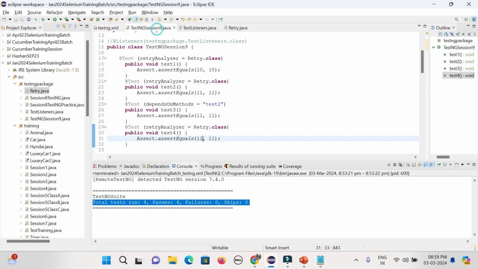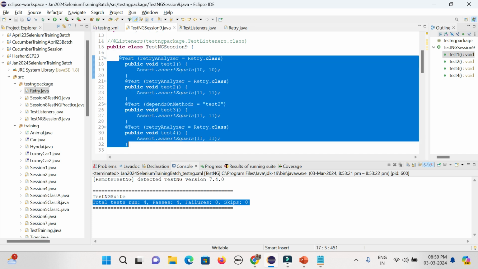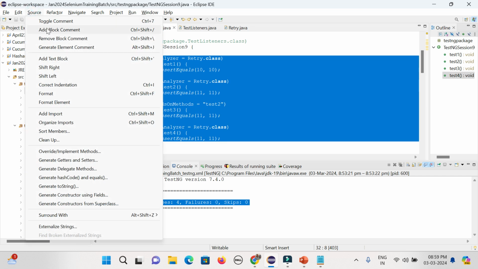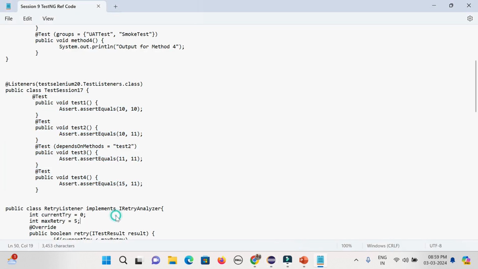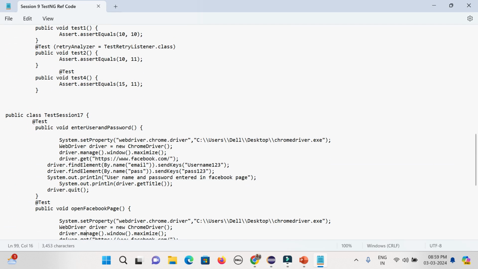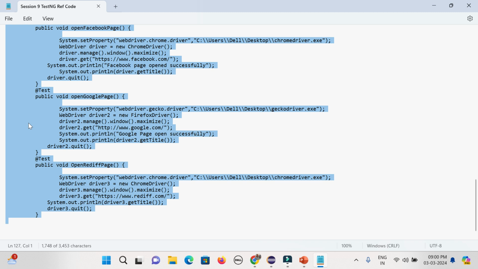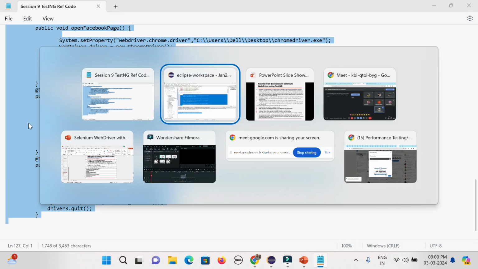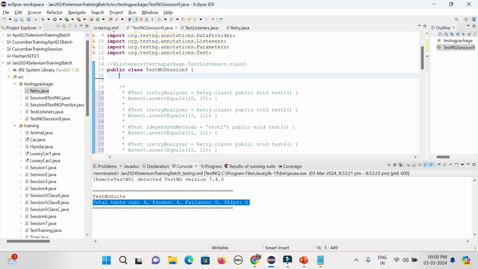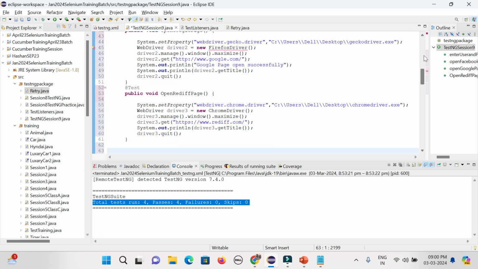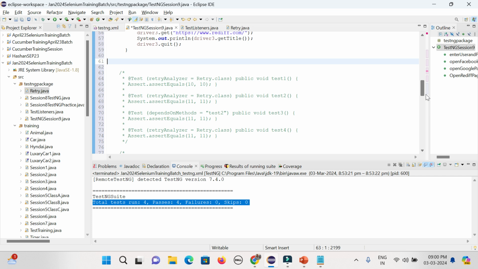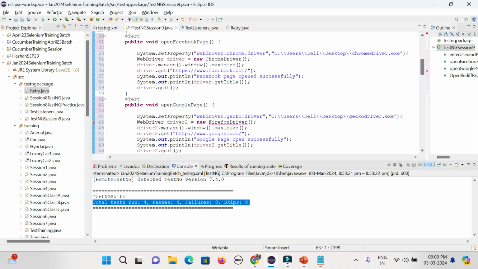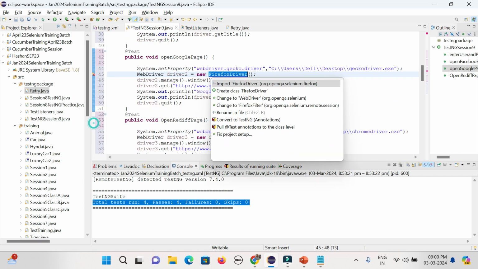So I will go to my code. I will just comment this out. Okay, I already have my code for parallel testing. I will simply copy it. So I have four test cases. What is the error? This is the Firefox browser. I need to import the Firefox browser.